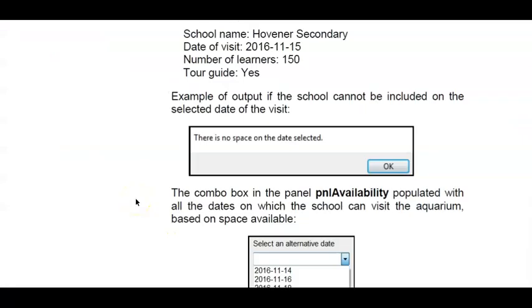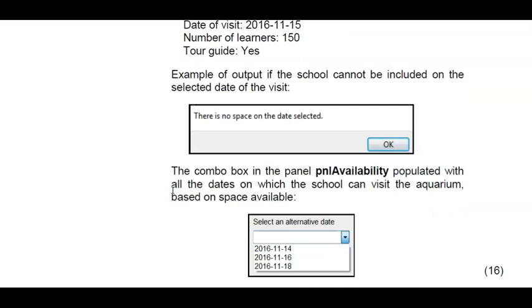It's important to now run and test your program with the example of input and output and see if your combo box creates these alternative dates. Then you can continue with the next question.